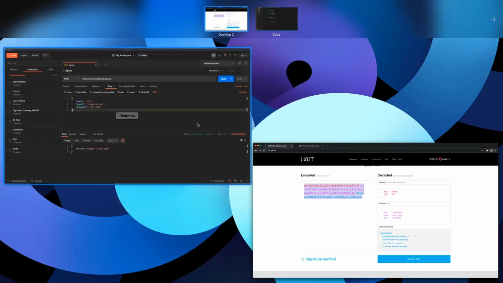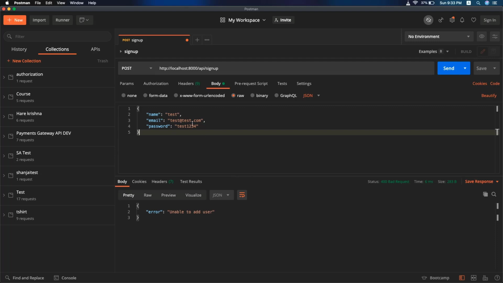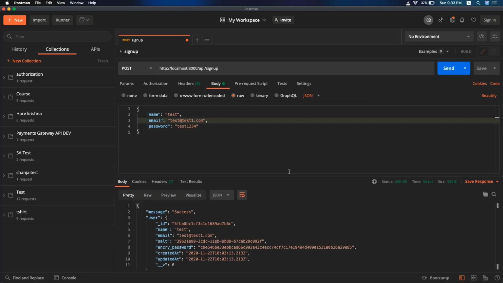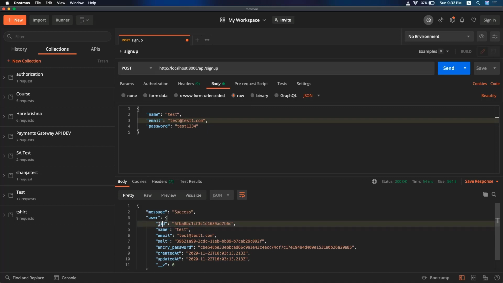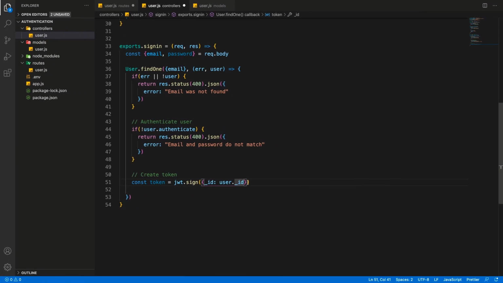If you see in our Postman also, let me sign up a new user. I'll say test1, and I'll go ahead and send. Now you see we also have an ID. Now this is sign up, okay, not sign in. I just wanted to show a demo: this is an ID that's generated, and it's not just id, it's _id. So that's where I get access to this.